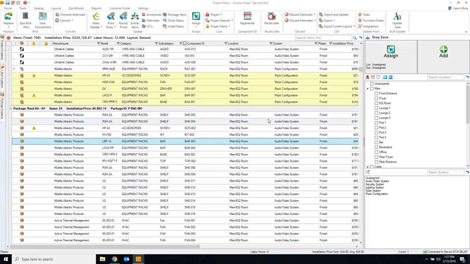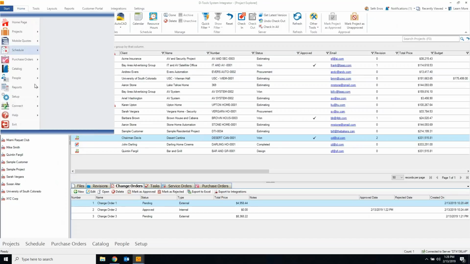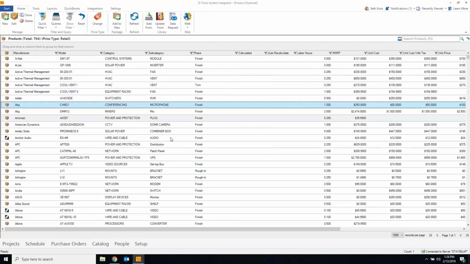Okay, so now we're going to jump into some of the bigger features that Tim mentioned. We're going to look at calculated items, but one other little feature first as I'm heading out there. Let me minimize this very quickly. And we're going to go ahead and go over here to the catalog to manage products.